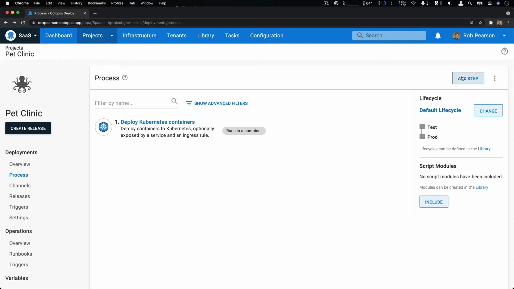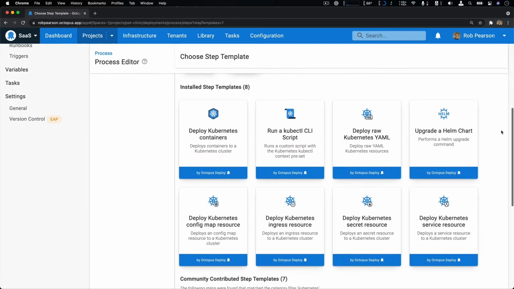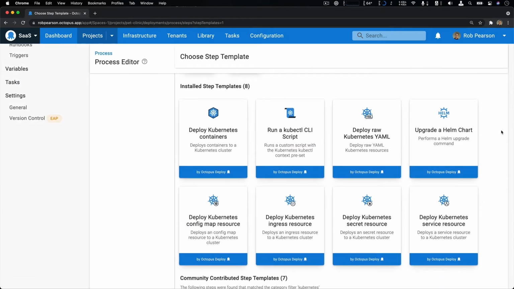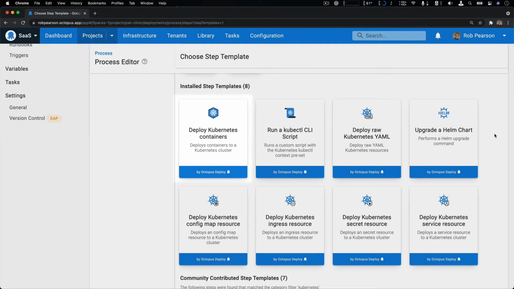Before we take a look at it, I'd like to highlight the other options for Kubernetes deployments. So if I select Kubernetes here and scroll down, you can see I have a number of options. The first is our Deploy Kubernetes Container step. This is a structured UI-driven step that helps guide you through the process of configuring your deployment. The benefit is that it's easier to get started and there is no YAML.